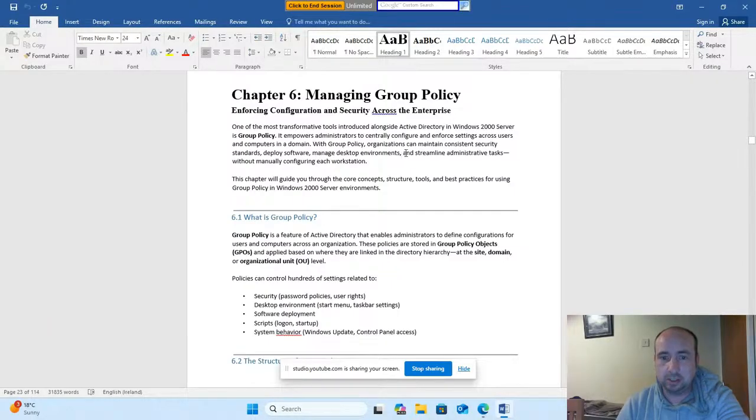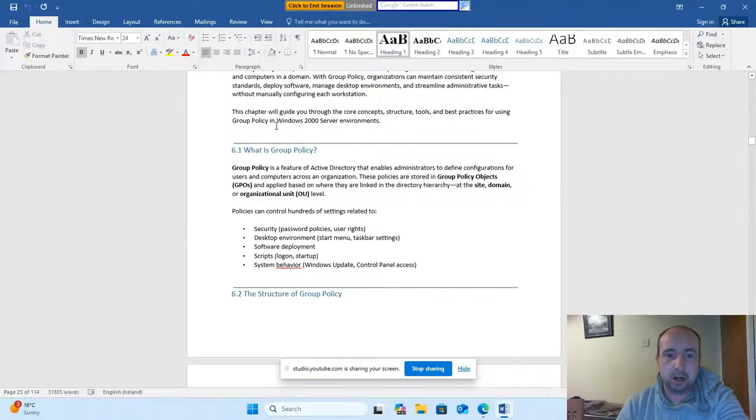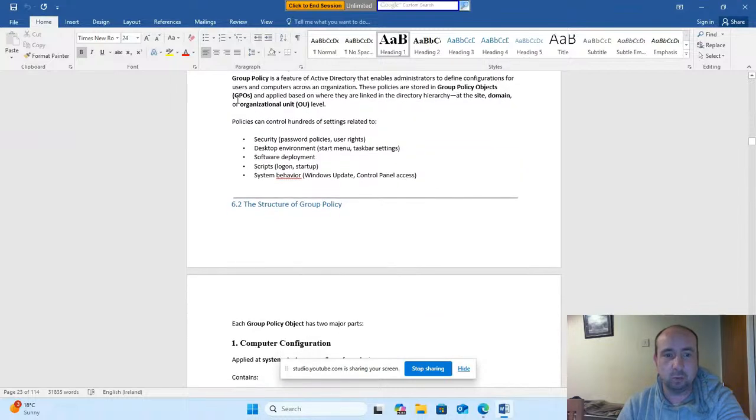With Group Policy, organizations can maintain consistent security standards, deploy software, manage desktop environments, and streamline administrative tasks without manually configuring each workstation. This chapter will guide you through the core concepts, structures, tools, and best practices for using Group Policy in Windows 2000 Server environments. 6.1. What is Group Policy?